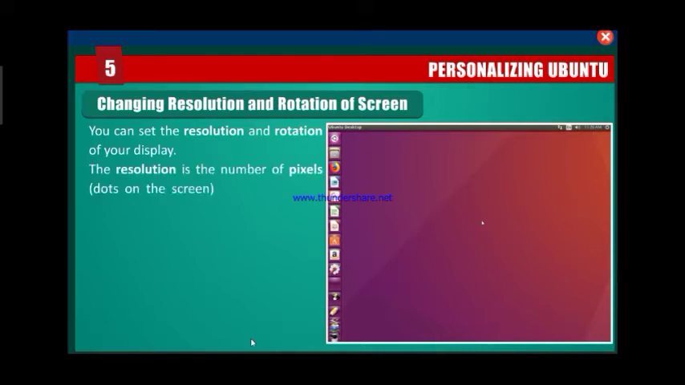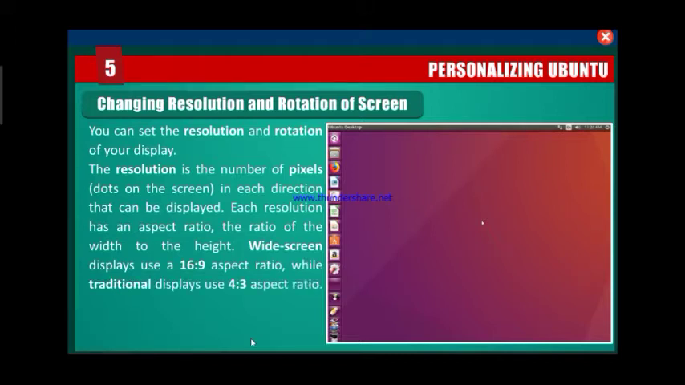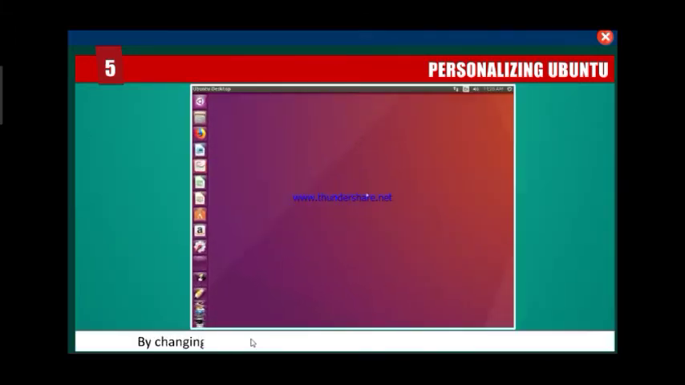The resolution is the number of dots on the screen in each direction that can be displayed. Each resolution has an aspect ratio, and that ratio is width to height. Widescreen displays are 16:9 and traditional displays are 4:3 aspect ratio. By changing the screen resolution, you can change how big or small things appear on your screen. By changing the rotation, you can change the way things appear.